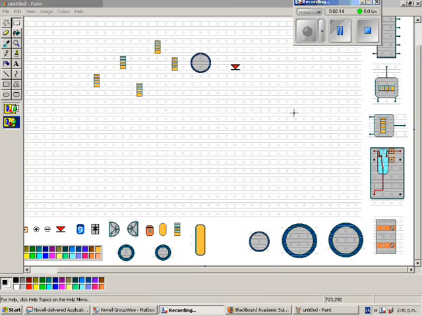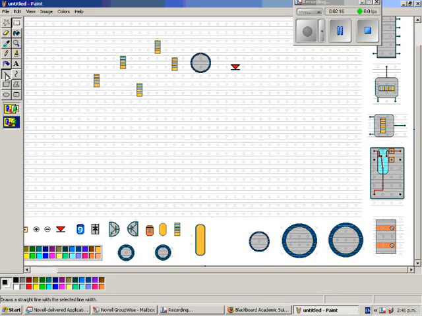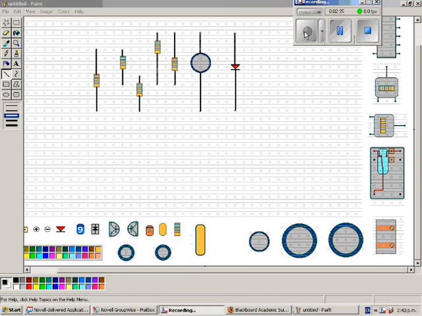Okay, I've laid out a few components here. Now we've got to put some legs in. So we just use this drawing tool, might thicken the line up a bit, and we drop the legs in where we want them to go. Okay, I've finished putting the legs in.